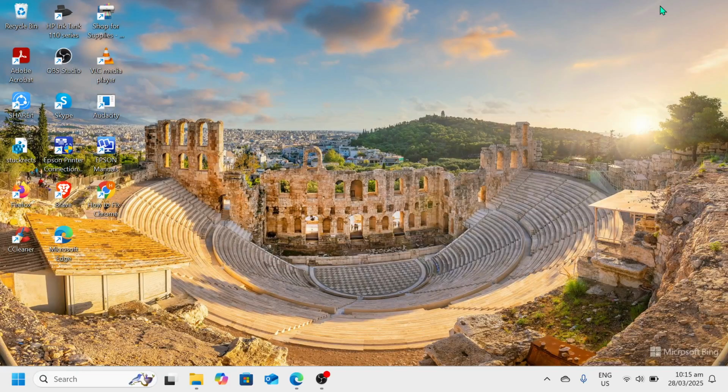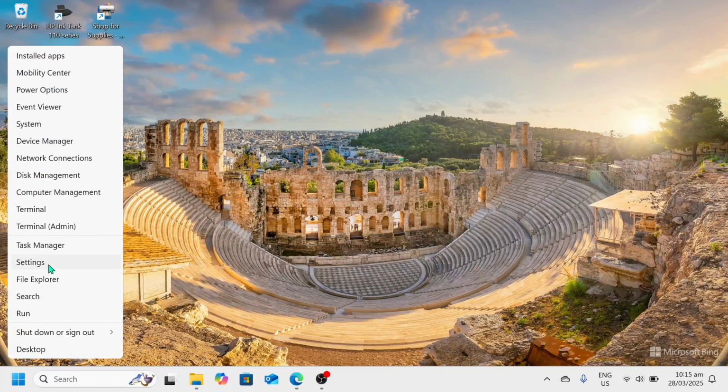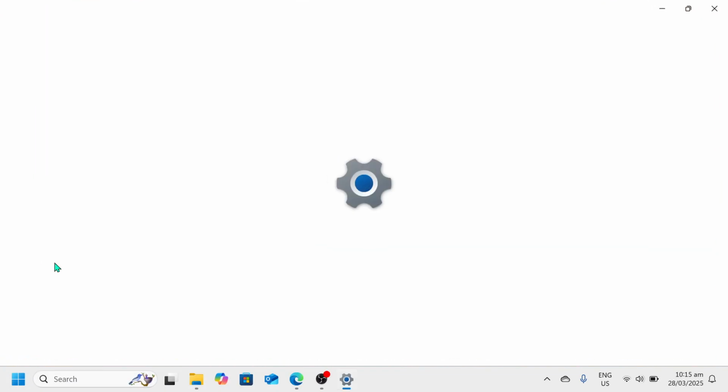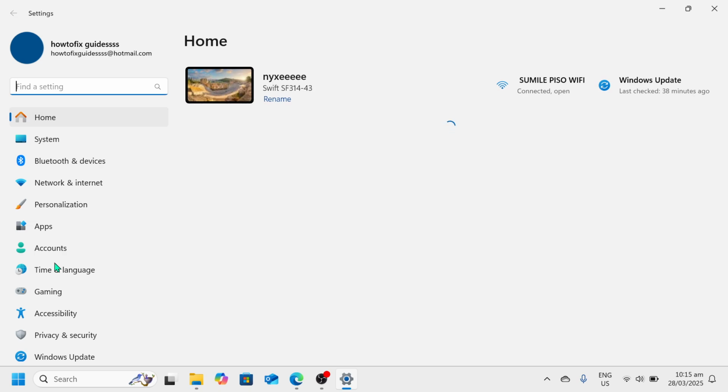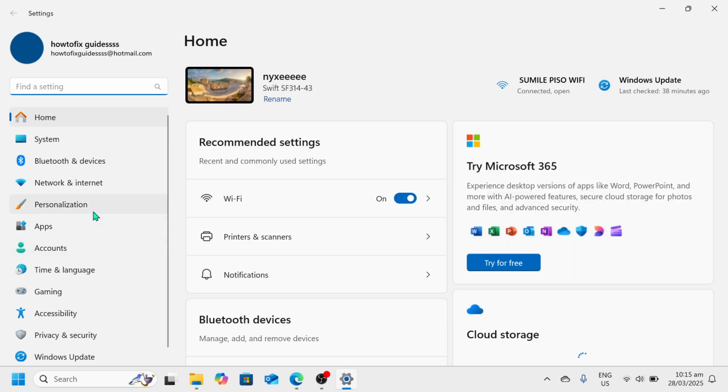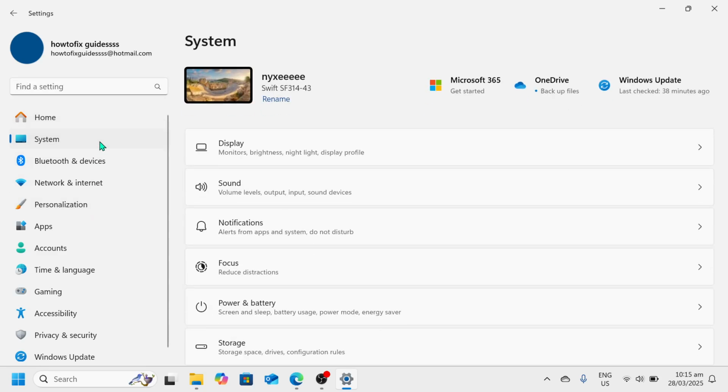And the very first thing we need to do is to go to our settings option, and we can do that by simply right-clicking the Windows icon and then going to settings. Now, once we're in the settings option, all we need to do is go to the system options, which you can find in the left pane.